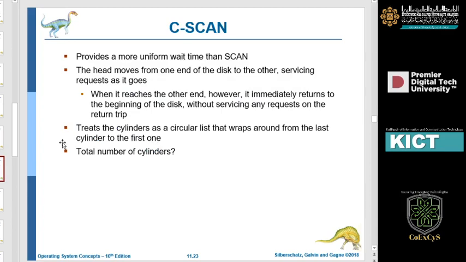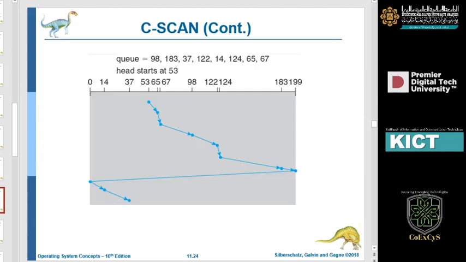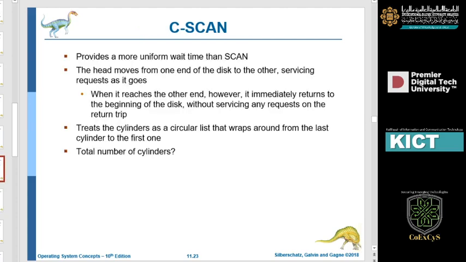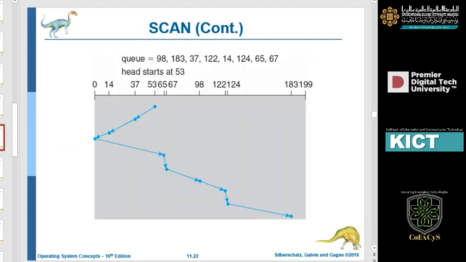Now moving all the way to the end is actually a waste of time. In this case there are other algorithms that can be considered.